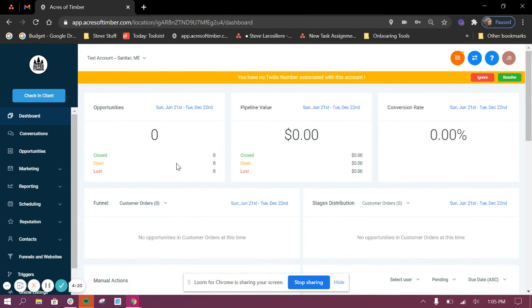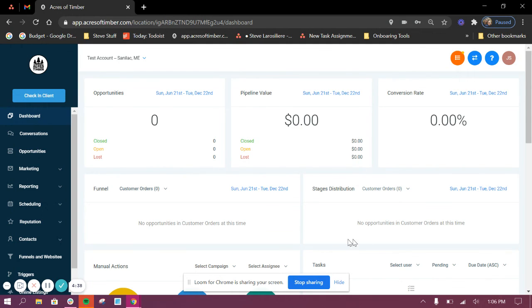Now, you might see this Twilio error message. That's not really an error message. A Twilio number associated with your account means you've upgraded your account so that you have texting features. If you didn't want texting features, you just hit ignore. So that's an overview of the dashboard. And next I'm going to show you how these things all tie into each other.